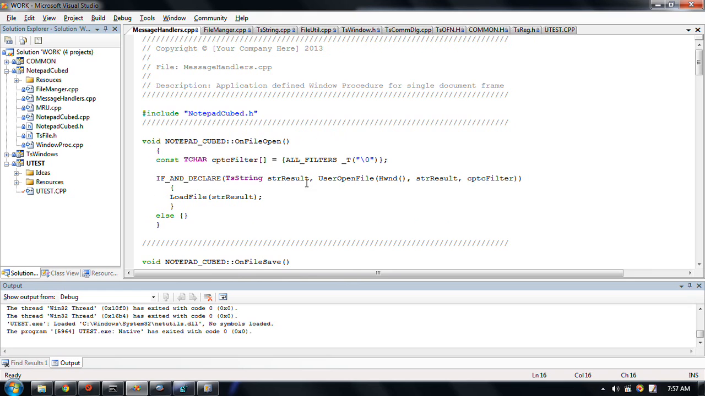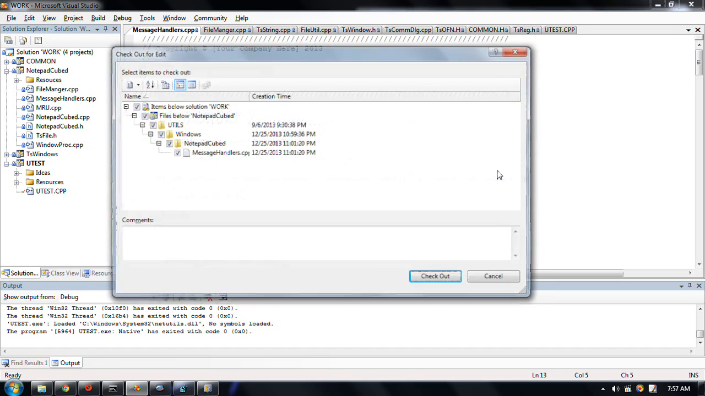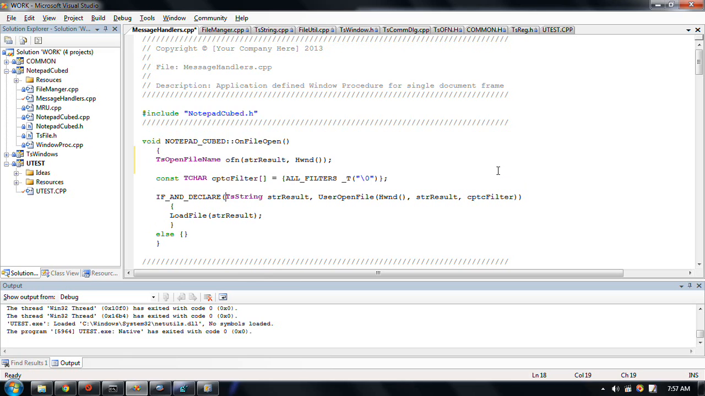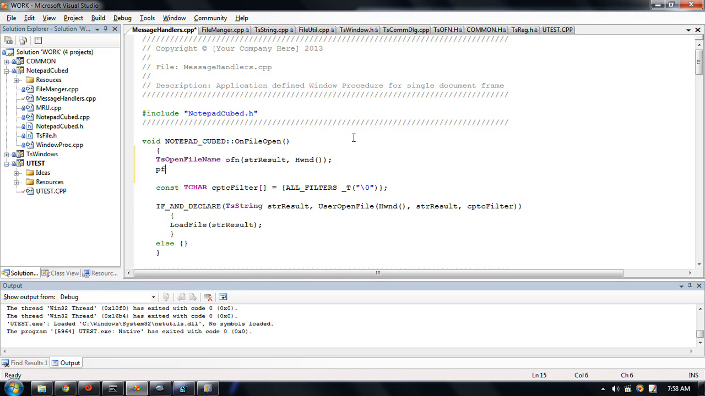Okay. User open file. Okay, that's not the way it works anymore. The way it works now is we have a TS open file name, which takes the stir result, and then h1 is stir result is this, and then a filter. Now we're going to set its filter and declare this outside.